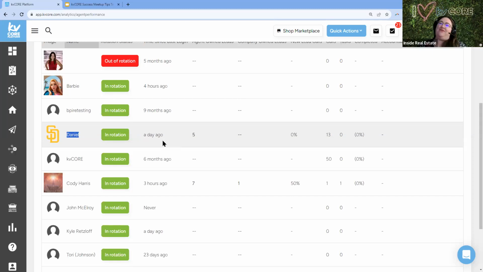And last little note here is that this rotation does not affect their ability to get their own leads. So this is only company generated leads, which is where the lead routing roles come in. But I just wanted to be clear about that.